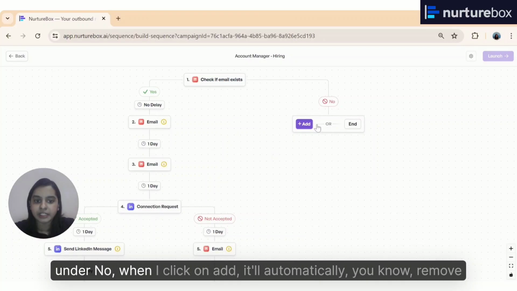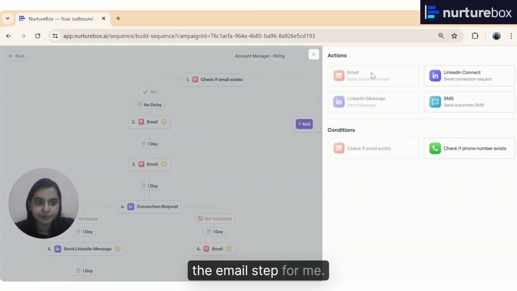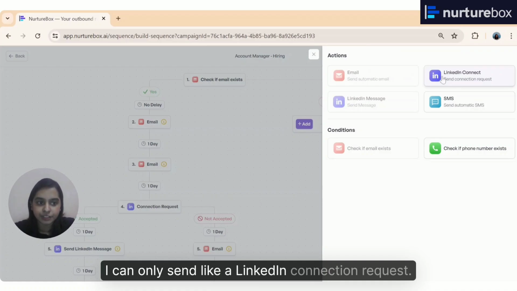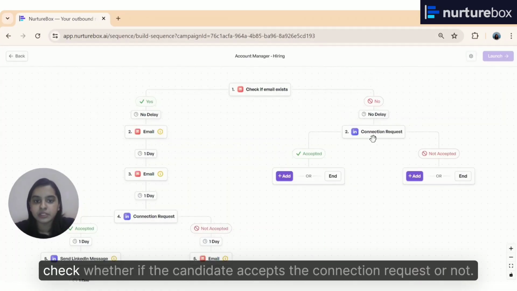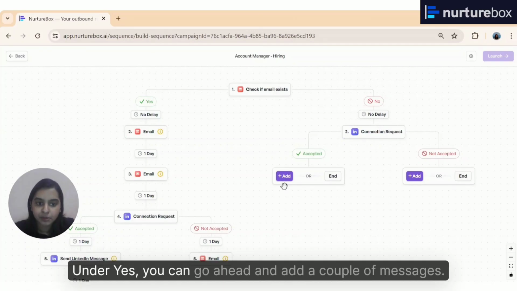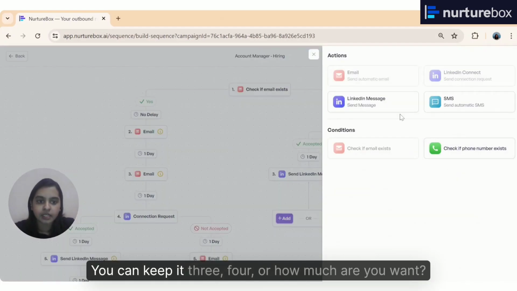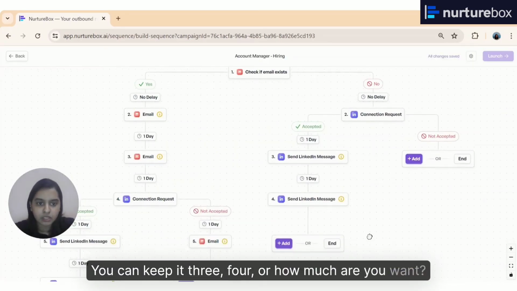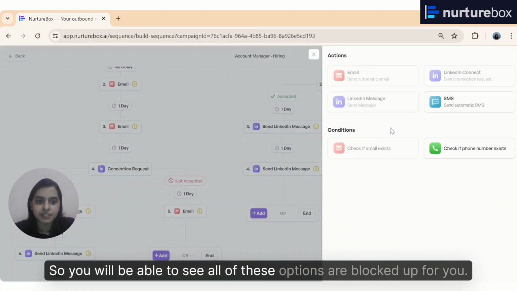Under no, when I click on add, it'll automatically remove the email step for me. I can only send a LinkedIn connection request. I'm going to click on it, and just like we saw earlier, it's going to check whether the candidate accepts the connection request or not. Under yes, you can add a couple of messages. You can keep it three, four, or however many you want. Under no, there is no logical step, so you will see all of these options are blocked out for you.